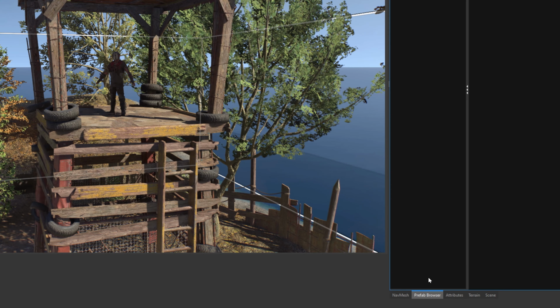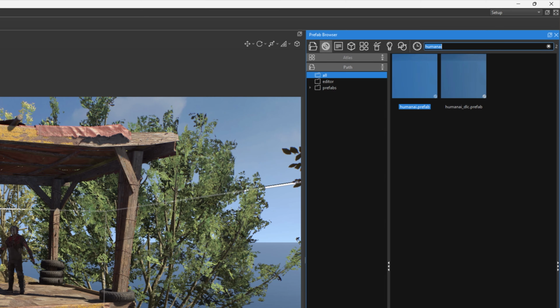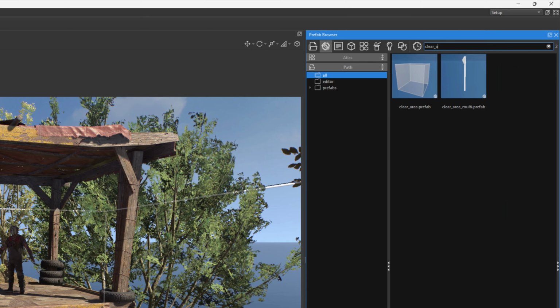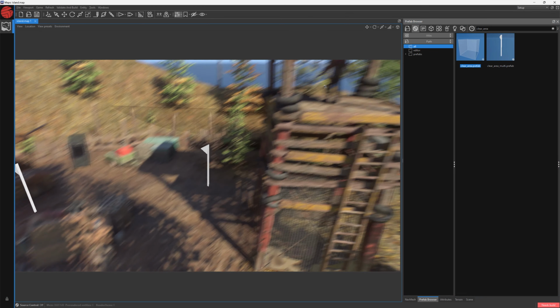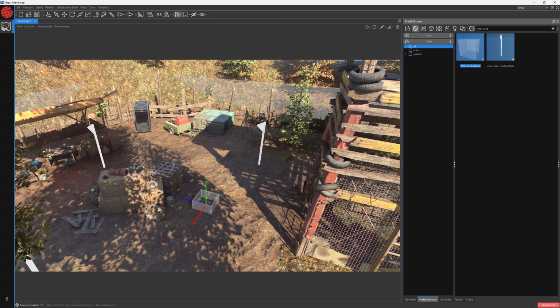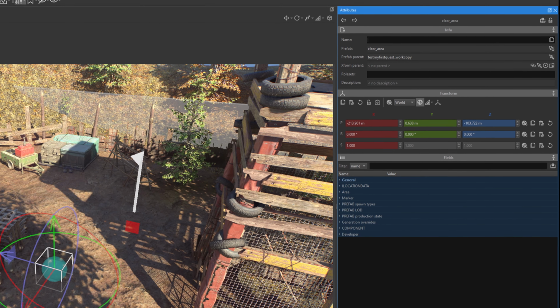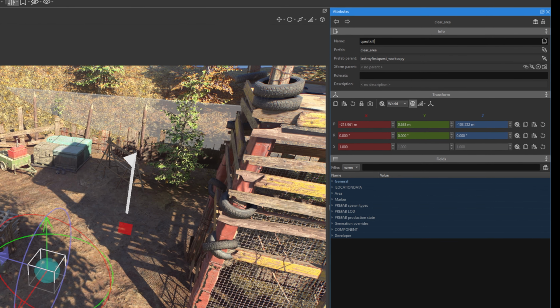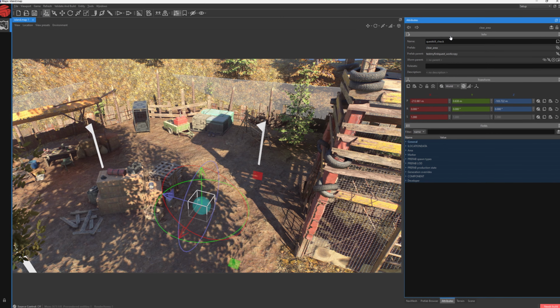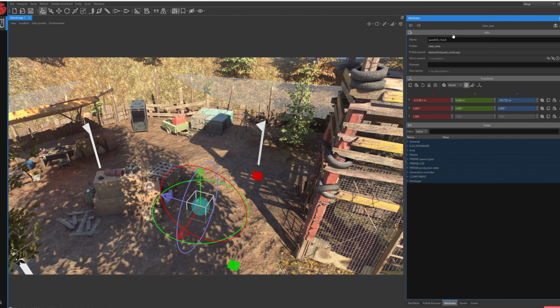In the prefab browser, search for Clear Area. Choose our prefab and place it on the map. With the Select tool, go to the Attributes window, and rename it to Quest Kill Check. Once we've done that, the game should be able to keep track of our killed enemies' progress.